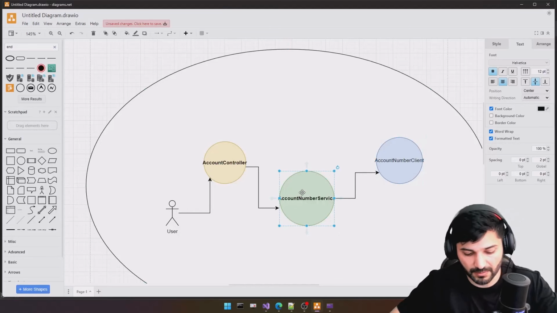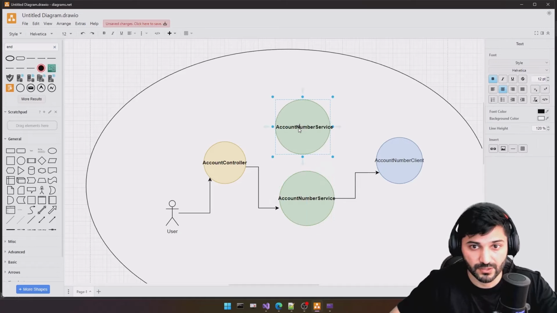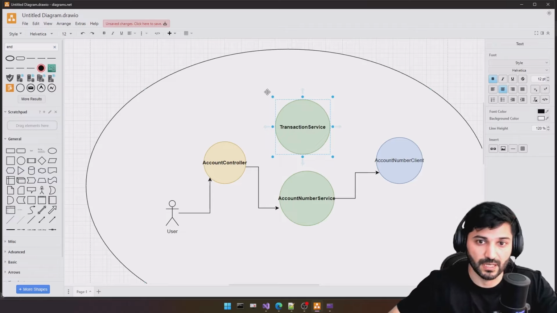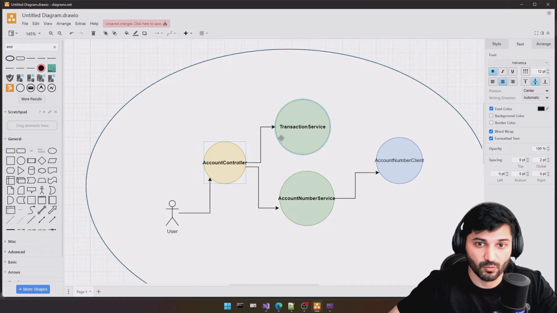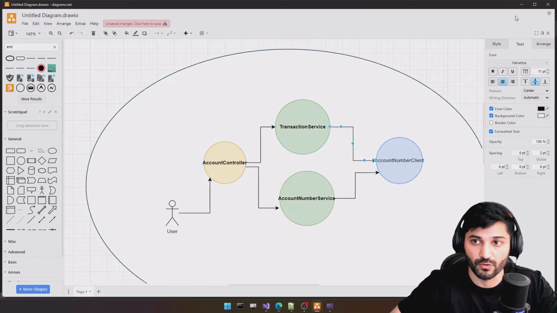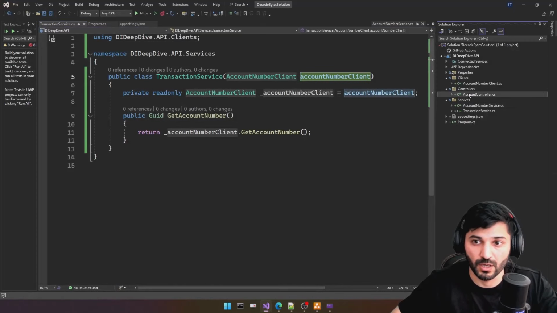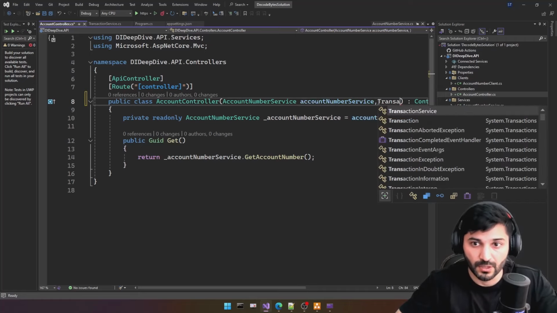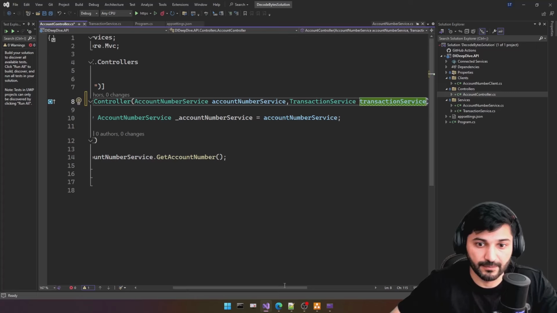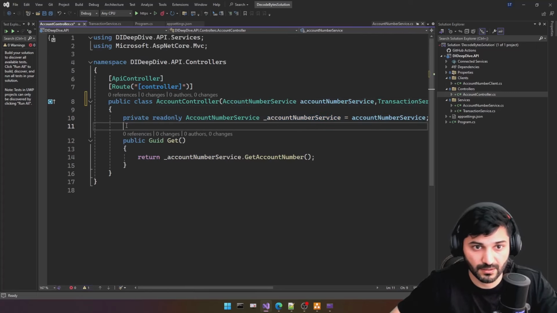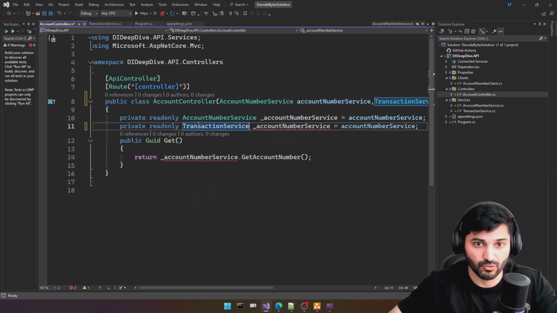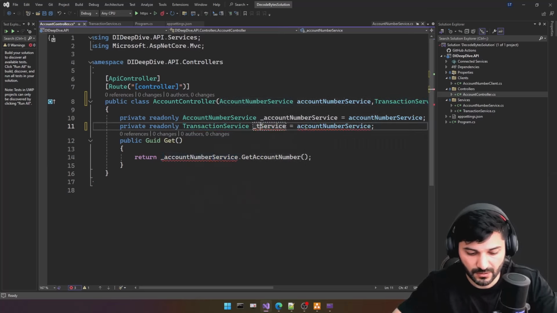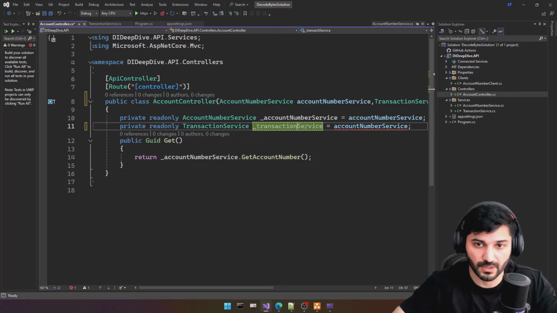So let me update our flow here. Here we have the transaction service. Our account service will instantiate the transaction service also. Let's go to our account controller and provide our transaction service here. Let me just copy and paste the transaction service. And this is our transaction service.